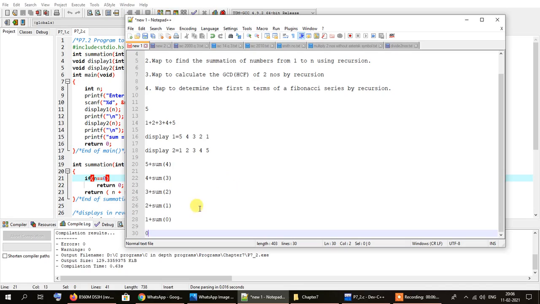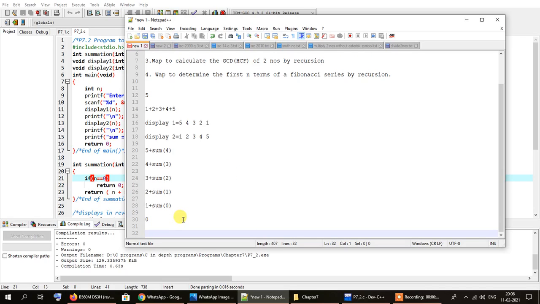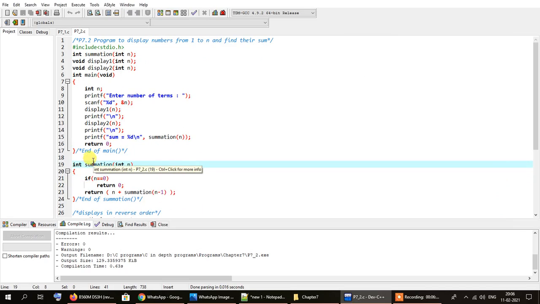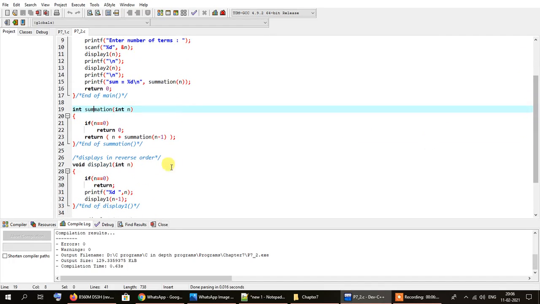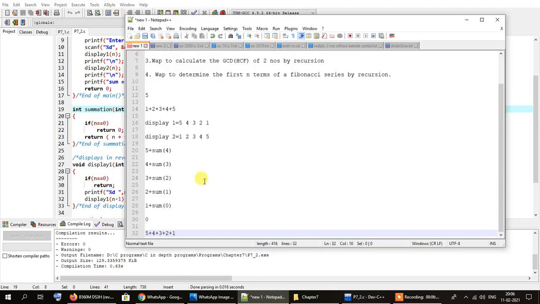So finally the value of the total sum of 1 to n will be 5 plus 4 plus 3 plus 2 plus 1. Okay, so this is how we proceed, and let us take a look at these display functions quickly. So in the first display function, it displays all the numbers between 1 to n in reverse order. So if we have entered the value of n as 5, display 1 will be outputting the values between 1 and n like this.